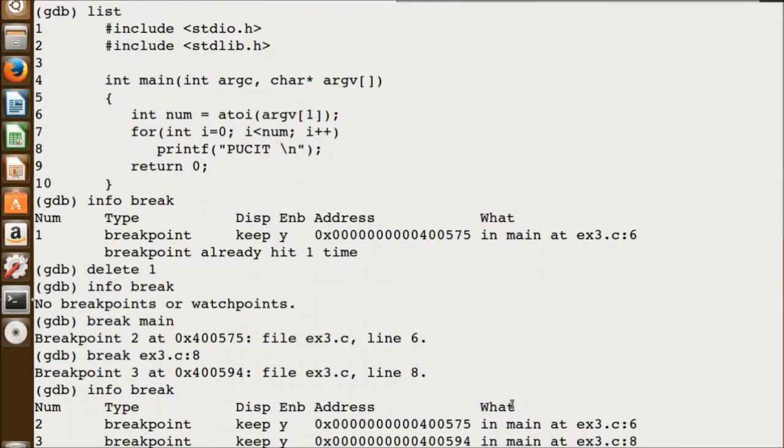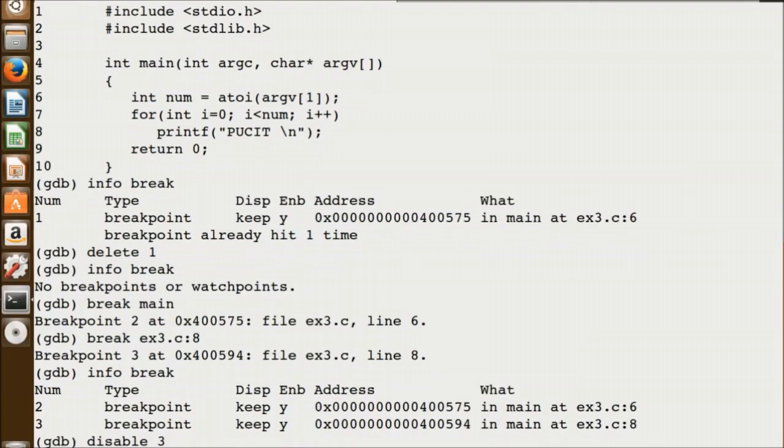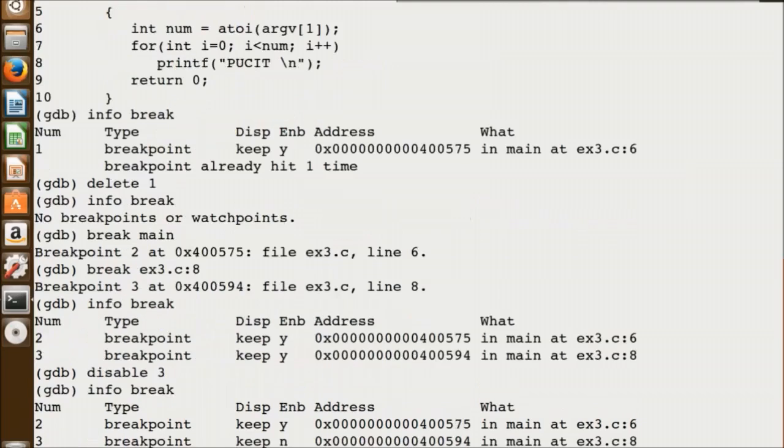These are the logical addresses on which these breakpoints are held, and these are the actual line numbers of these source code files. We can always temporarily disable a breakpoint for the time being with the command disable. Let's suppose I want to disable the breakpoint number 3. Now you see this breakpoint number 3 is disabled. Let me run the program again with the value of, let's suppose, 8. Let me make it 10.